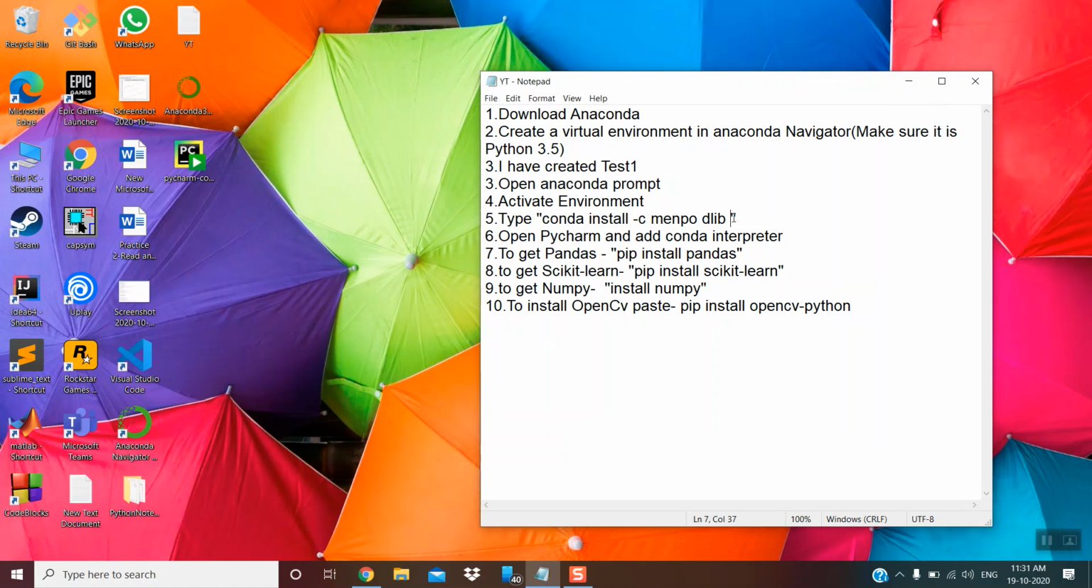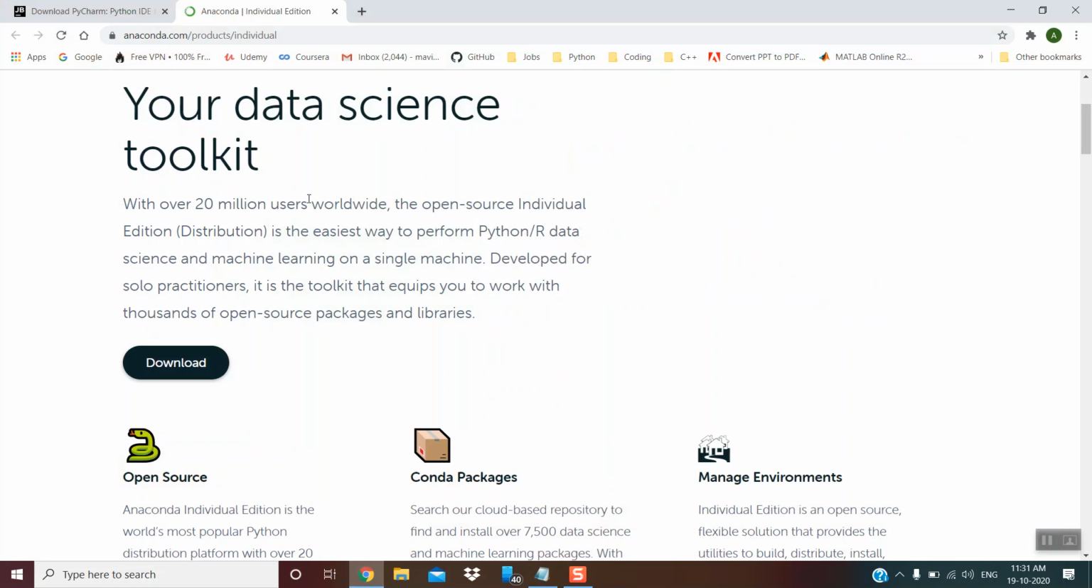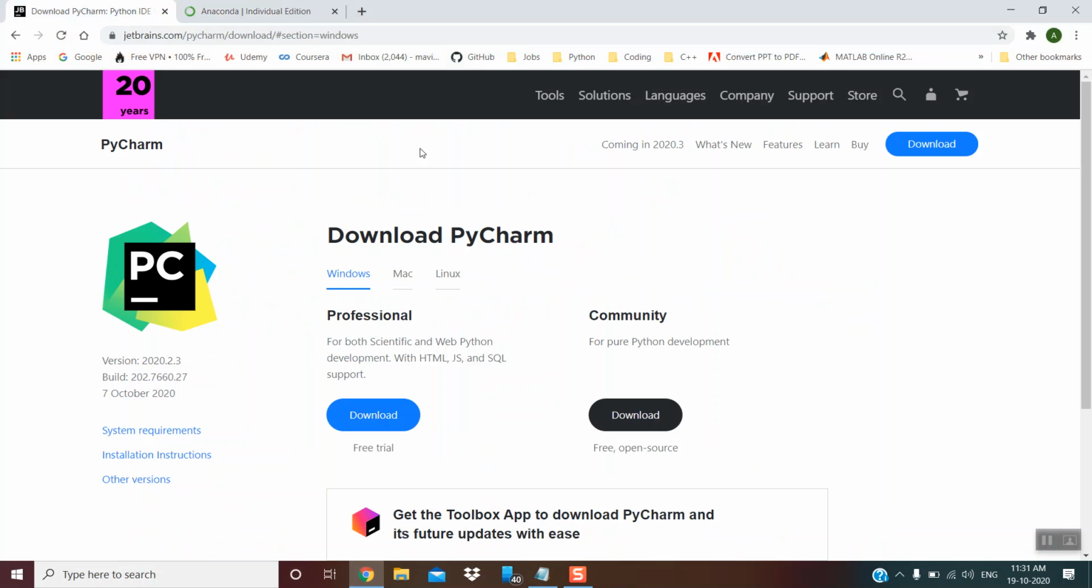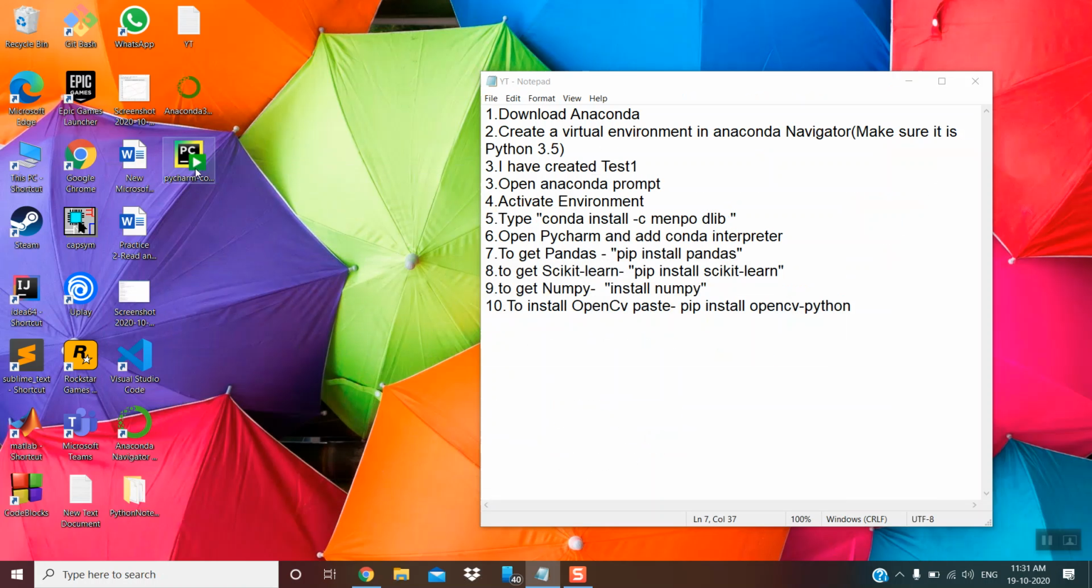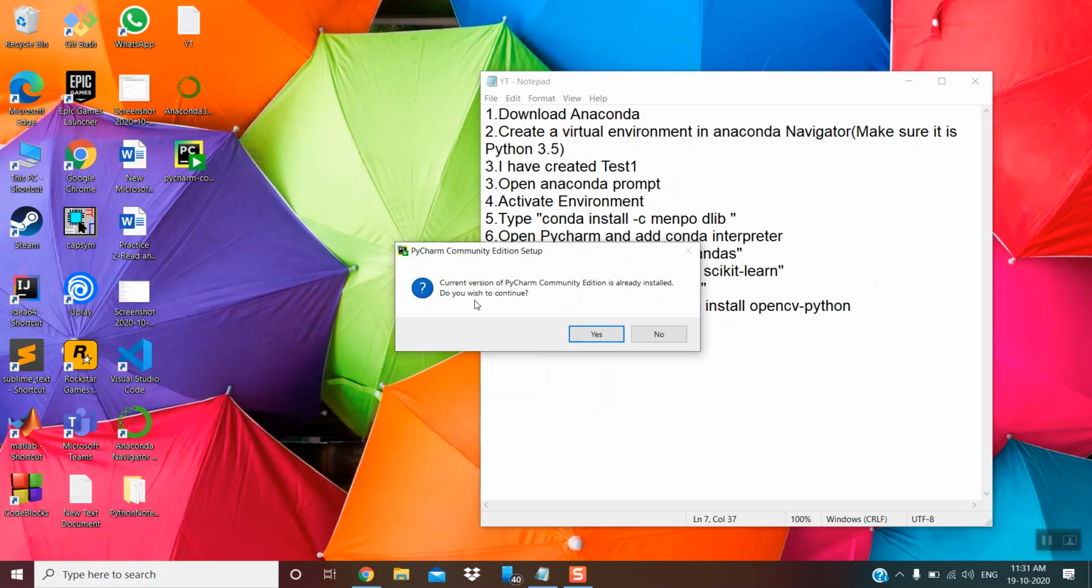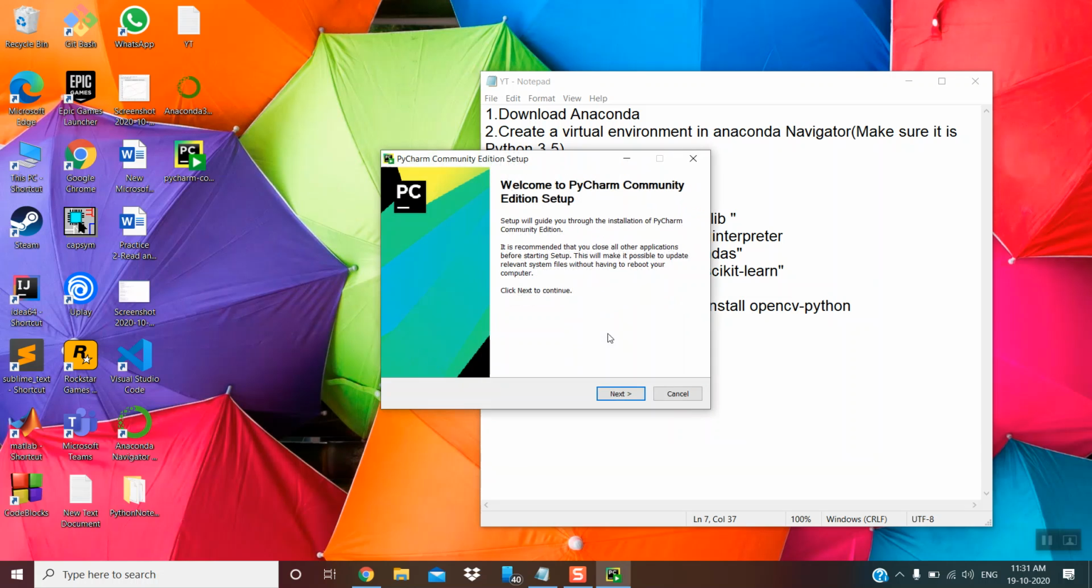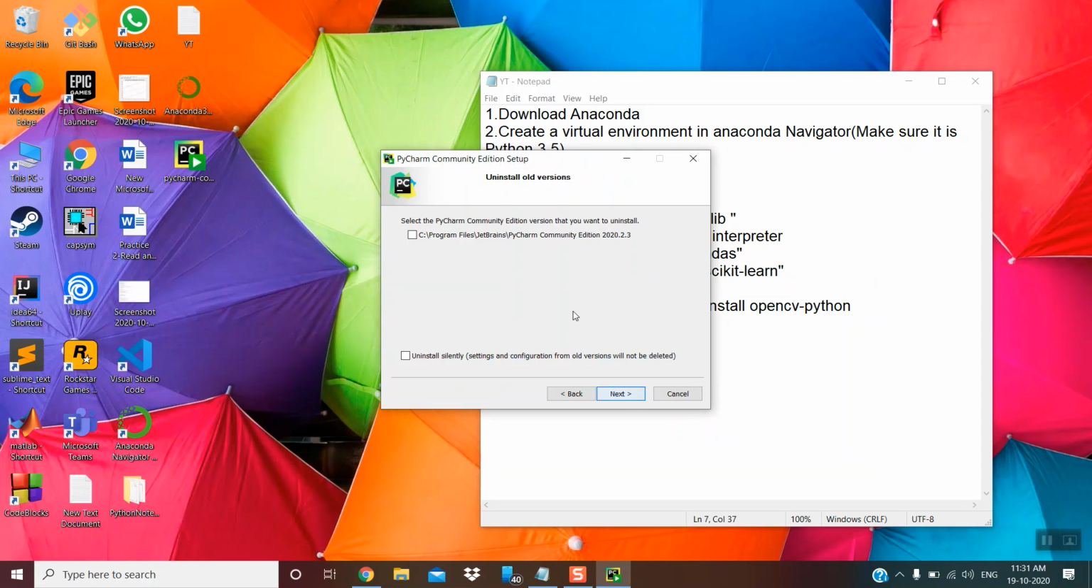Now open PyCharm. For that you have to download that. The link will be in the description. Just click on this and it will download, and then this will be the file. Install it. Yes. Yes. Next.